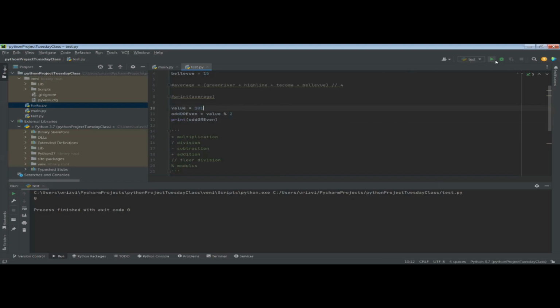So you have 101, what would print now? 1, because 101 is odd. If I change this to 150, what would print? 0, because 150 is even. So let's go over the reason it's doing that. It works for every single number, and you mod that by 2.